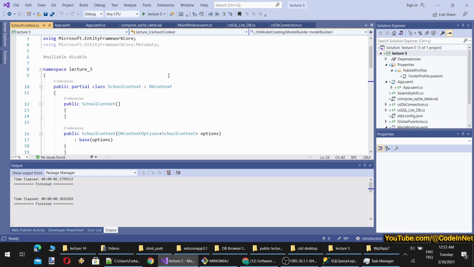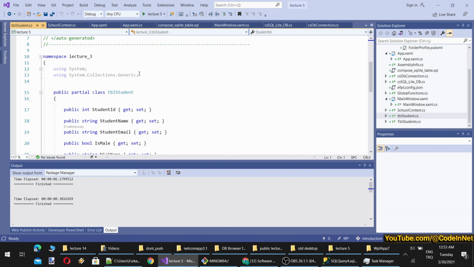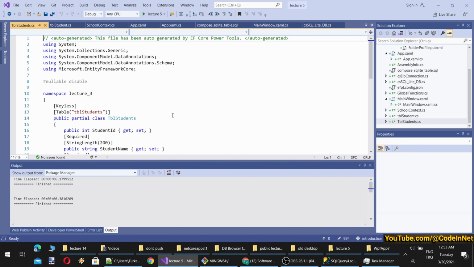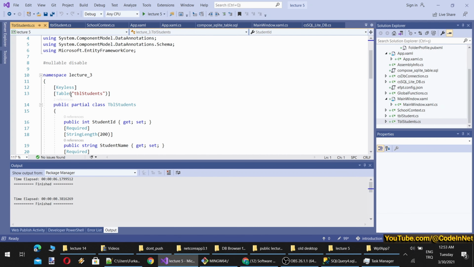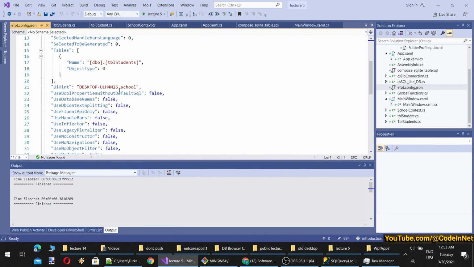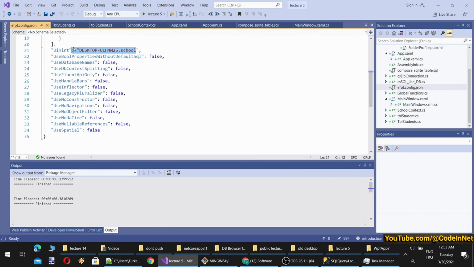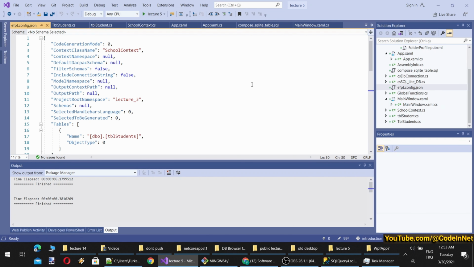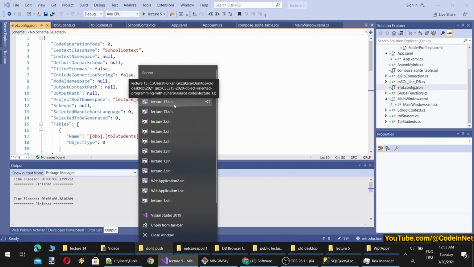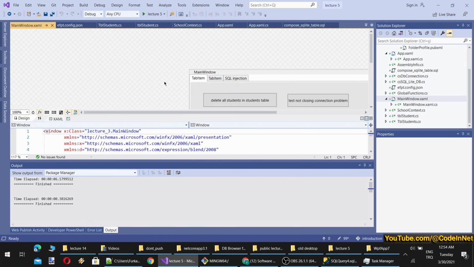So this is our school context and there is TBR student.cs here. This is our actual class that objects will come from, and there is TBR students. These are all automatically generated, and there is config JSON, which you see it has put the server name, table name, and the database name and other things. Now we can use our Entity Framework. The rest is the same for both .NET and .NET Core. So let's do some things with Entity Framework.